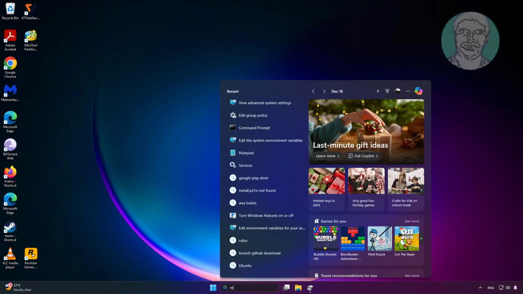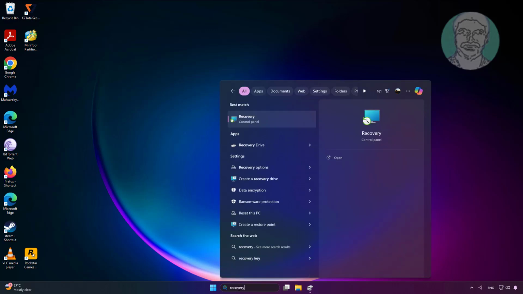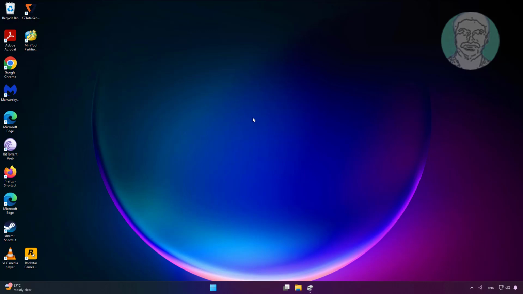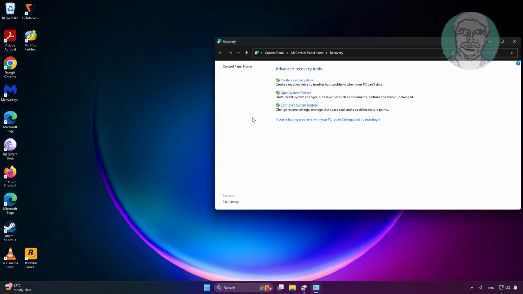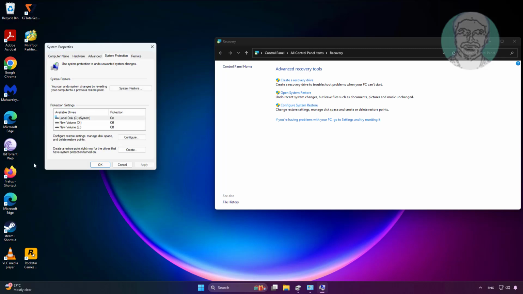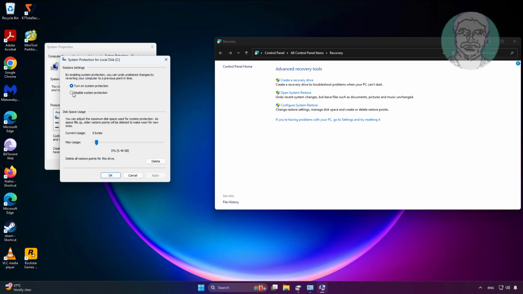Type Recovery in the Windows search bar and click Recovery. Check Disable System Protection.